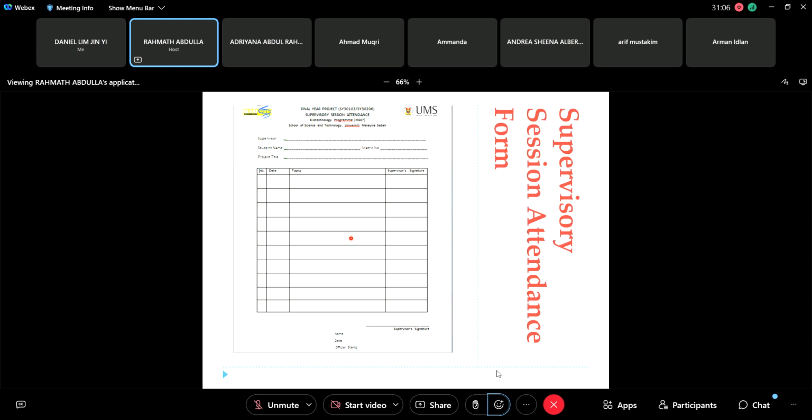Now, the next form that we have to be very careful about, pay attention, is the supervisory session attendance form. All these forms I will upload in the ITEL, so you can download them from there. Here you have to fill in your details and your supervisor's details and what you are doing. So fill in all, don't only fill until 4 or 5.